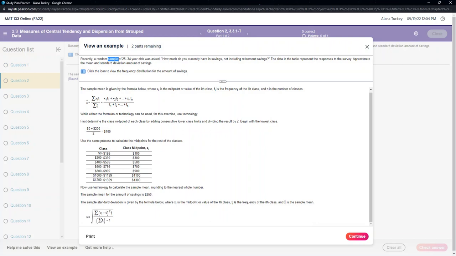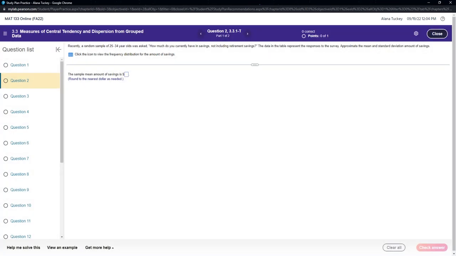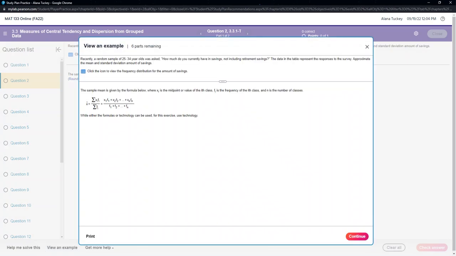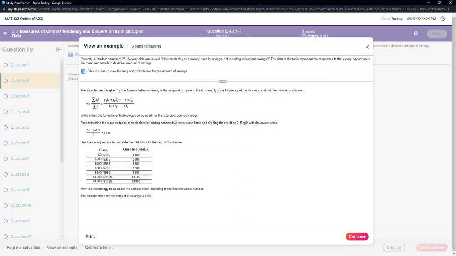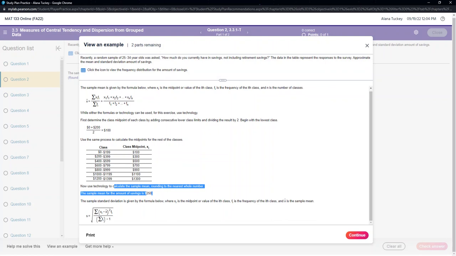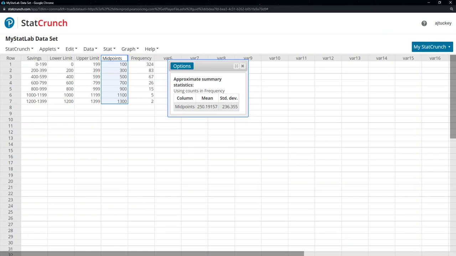And if you don't believe me, we can continue through all of this. See there, they show finding the midpoints and all that jazz. And sure enough, they got 236, just like we did. So there you have it. Now, what's interesting to me is they always show it being done by hand for something like this, but we don't need it done by hand. So it was 250 for the mean and 236 for the standard deviation, which are the same numbers that we got. Hope that helps.